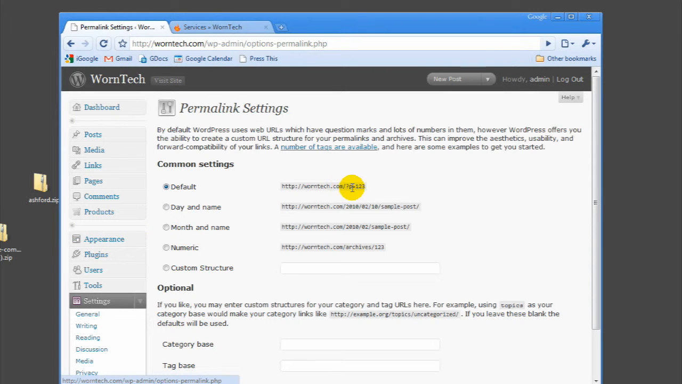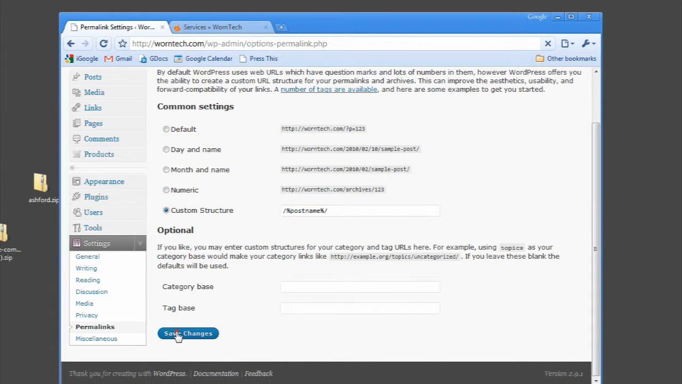Right now it has that ugly look. We could just do numeric. We could do name and date. On almost everything I do, I like it to just be post name. I think that's a very simple way to do it.